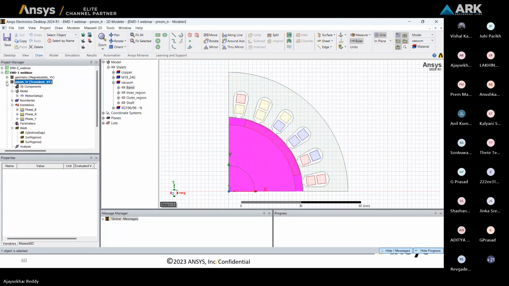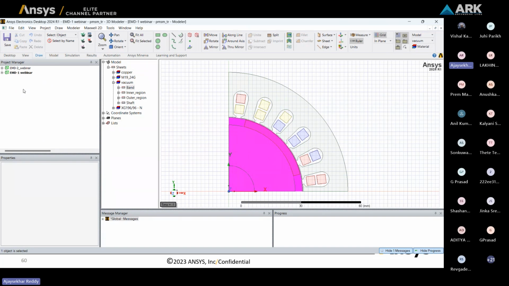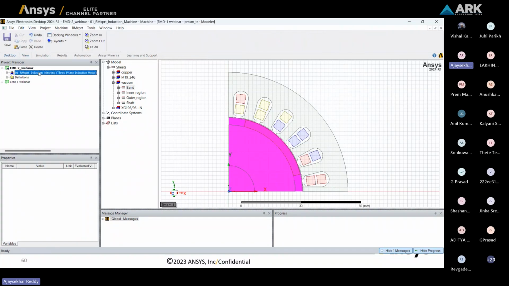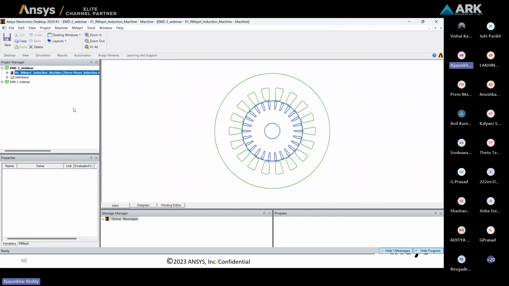So for today's part, we are going to go to the induction machine. I'll show you the dimensions and the machine rating and all. The machine which we are going to work on today is a three-phase induction machine. I'll show you the dimensions, what you need to do and all the changes also. I've already made this design for the time-saving part, so I'll just show you the properties.